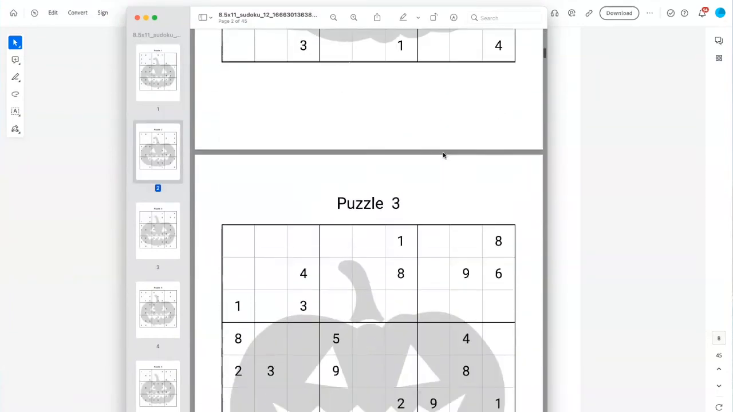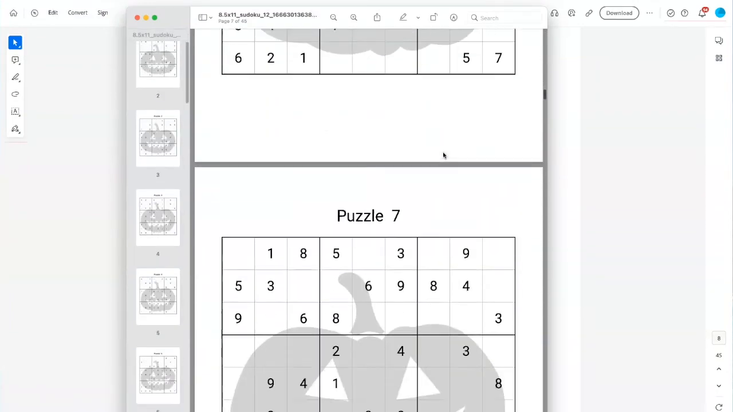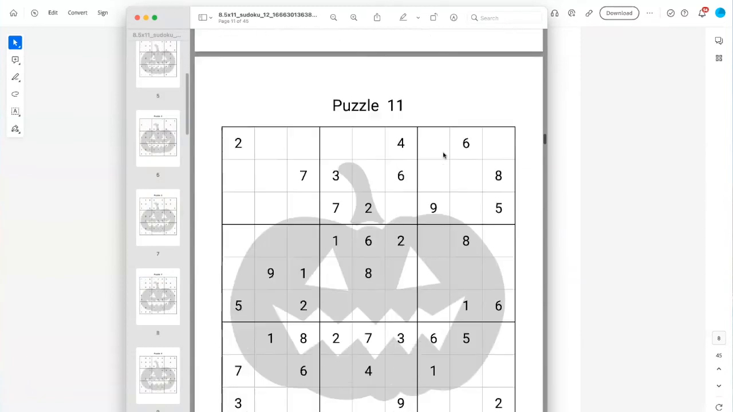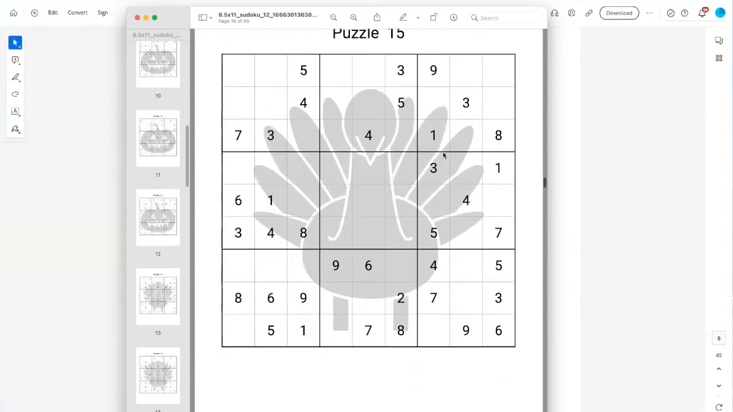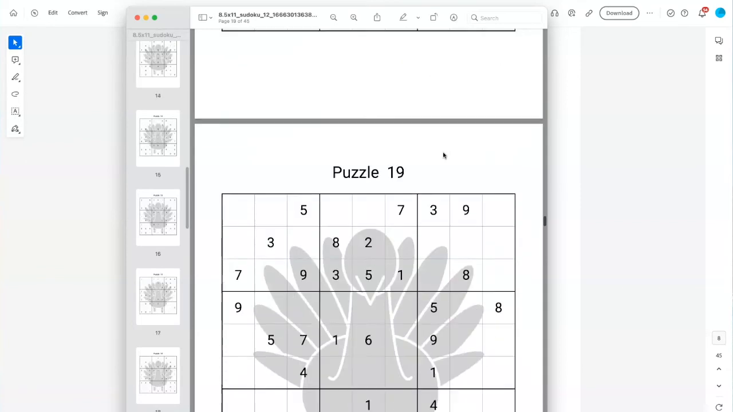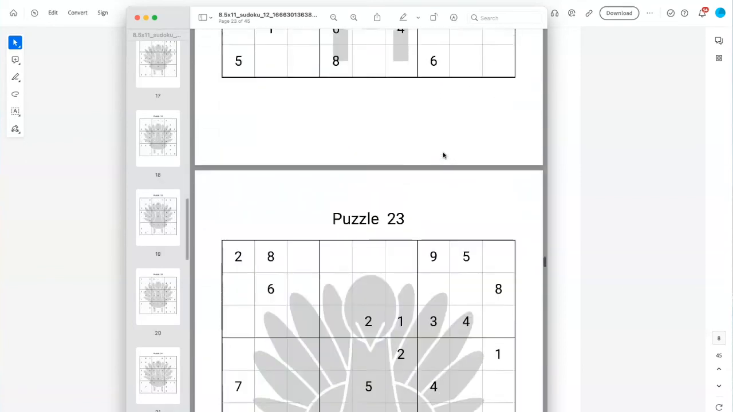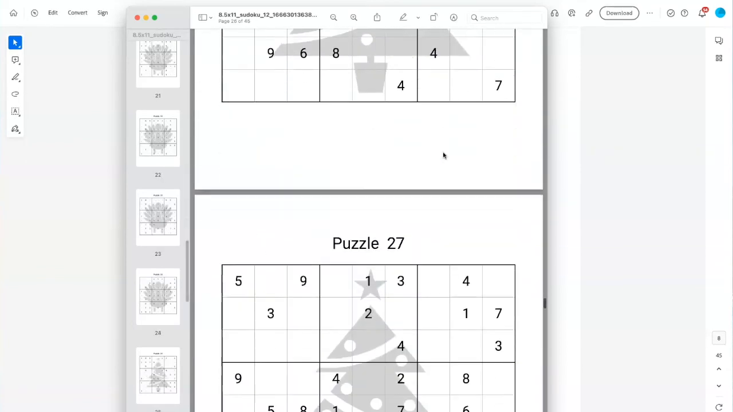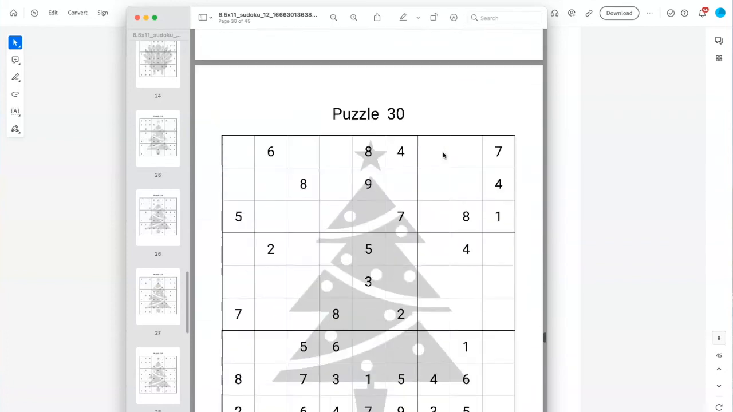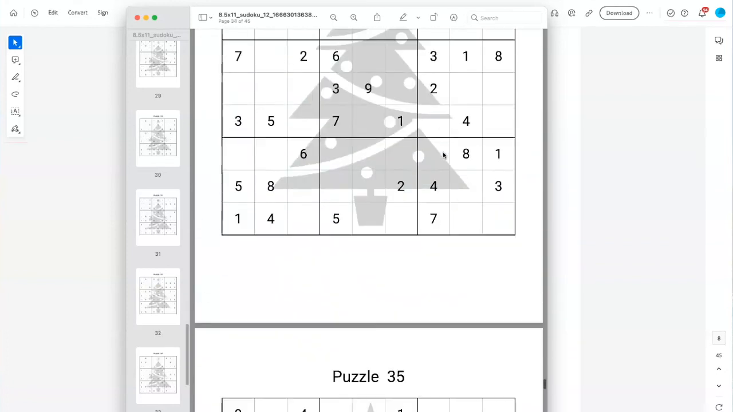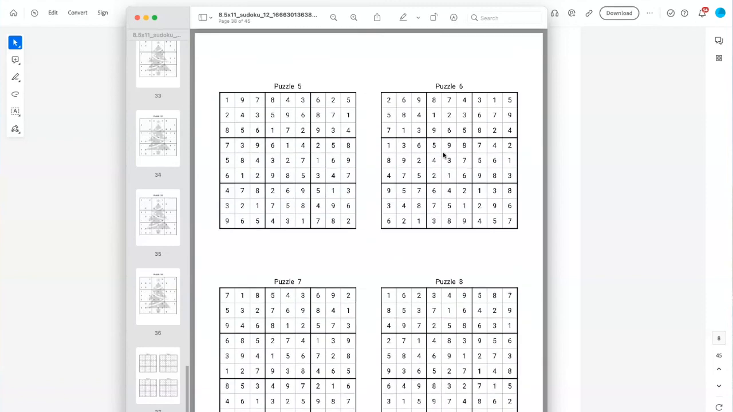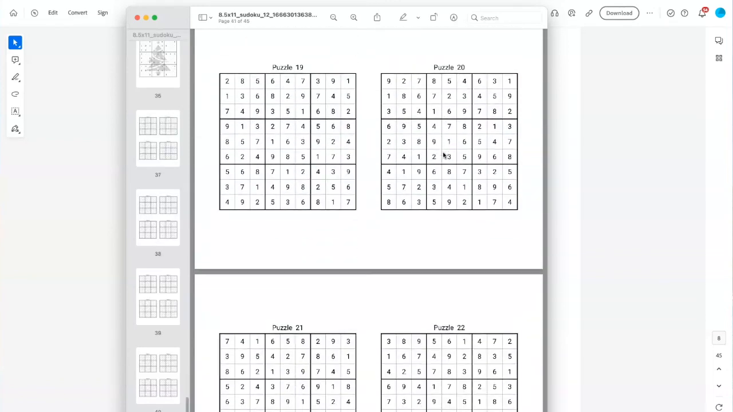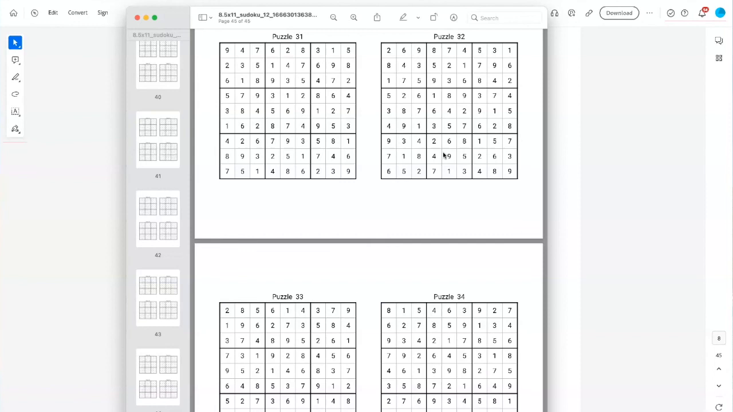I've got the 12 pumpkins followed by the 12 turkey ones, and then I have the 12 Christmas trees. And after the puzzles, I have all of the answer pages. Now, if I'd done a bigger book with enough pages, I could now upload this PDF file to KDP, and I'm all ready to publish my book.